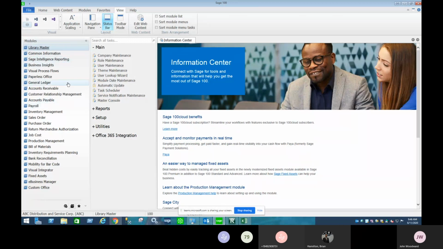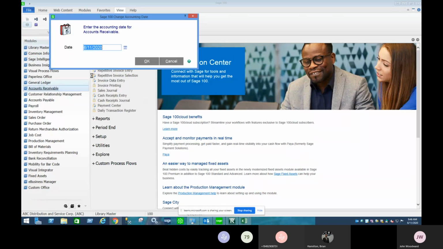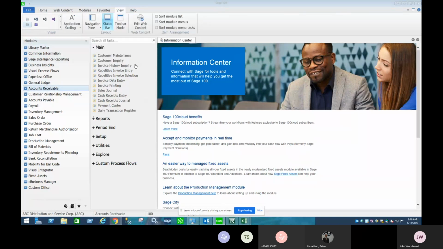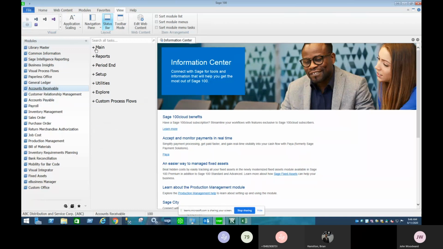Now, other things I can do here, you'll notice, for example, I'm going to go to AR as an example. You'll see AR, and then I have the module menus. This structure that you see here, main, reports, period end, that's consistent throughout. So you're going to have that same structure in GL, inventory, purchase order.